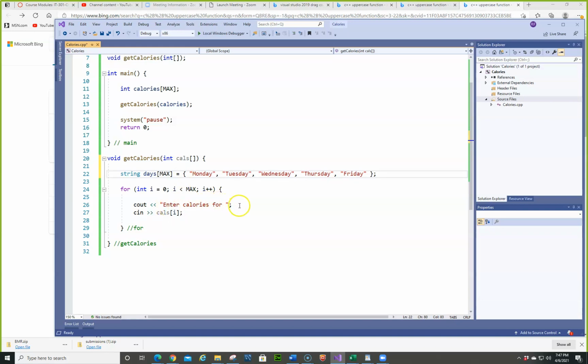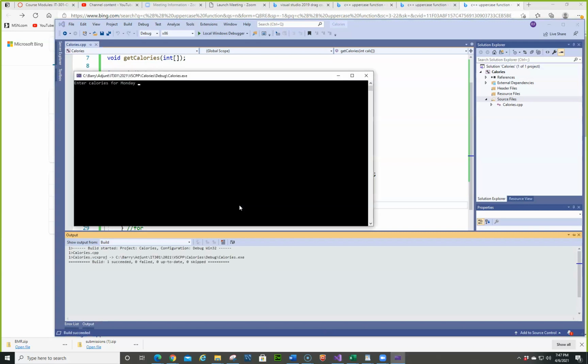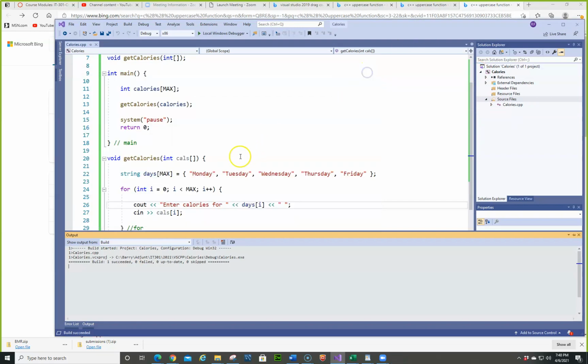So now enter calories for days of i. And we're going to need a space. So now let's see what happens. Enter calories for Monday. So we'll do 12, 23, 34. And so that did that. That gave us a little bit nicer output in here. So that was pretty cool.